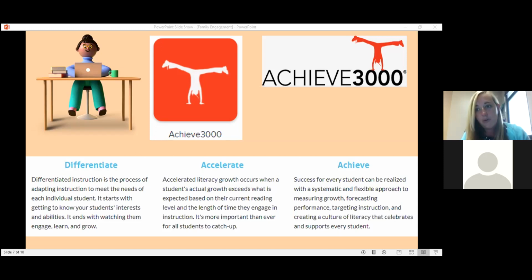This is another program that students can use at home as well. So I'll show you how to log in and find all of these programs so that if you want to go in and see what your child's working on, you can do that as well.